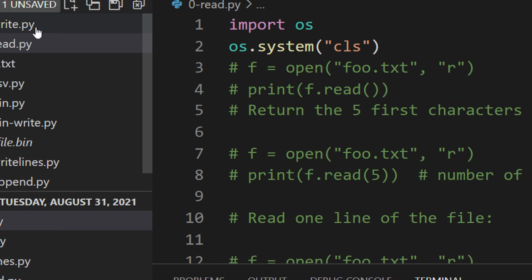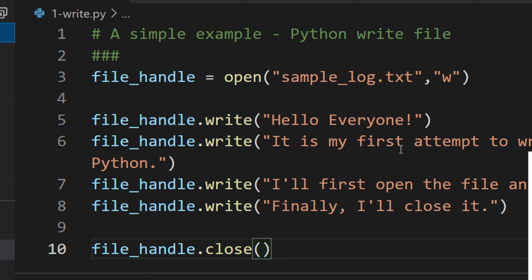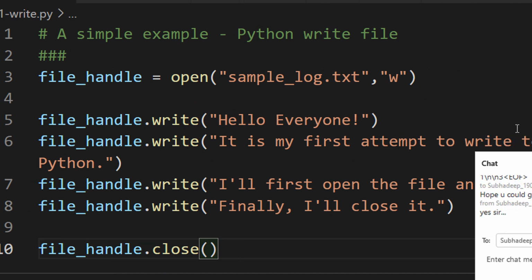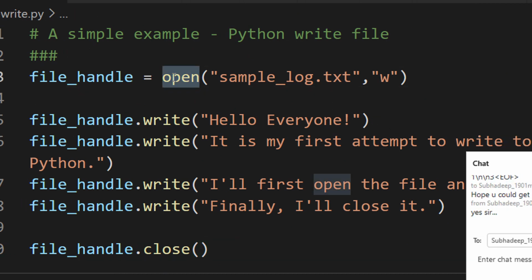So this was all about reading the file. Now we come across writing the file. Exactly the same thing, very easy. Just now you have to use the same open function, but instead of the read mode, you replace it with W, which is the write mode.